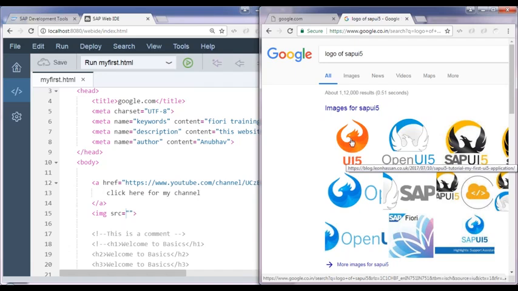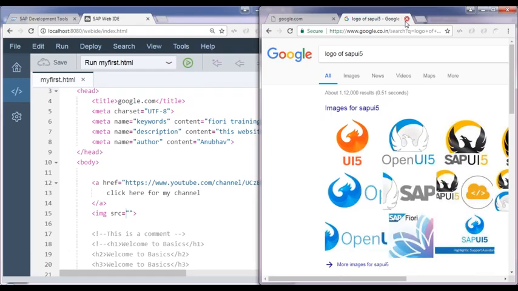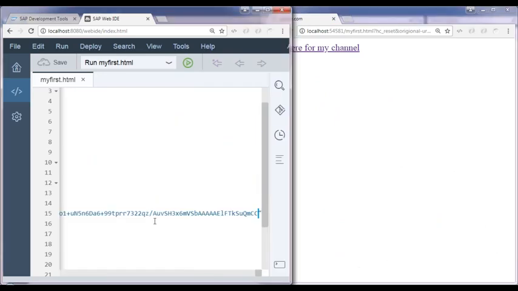So you see, this is the UI5 logo. Right click here, copy the image address. You see here, copy image address. I close this, and now I paste that image address over here in the src property. So I paste it, save it. We're done. And now let's see what happens.